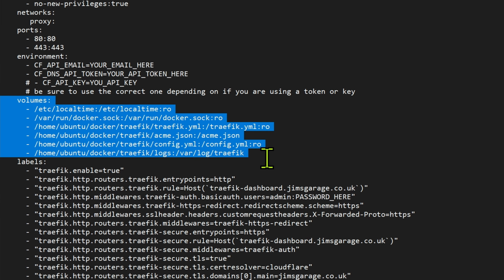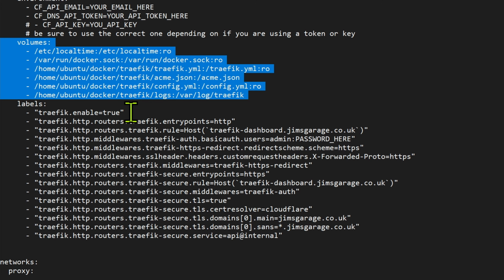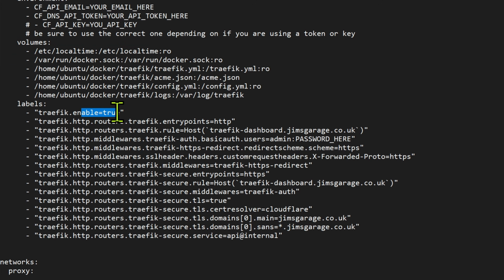The next bits of note in the labels section are we're going to enable Traefik, so enable equals true. We're going to create an entry point of HTTP. Now that relates to that port 80, as I said before. 80 is typically associated with HTTP traffic. We're going to create a URL for our dashboard. We need to generate a basic auth password, and I'll show you how to do that in a moment because it's base encoded. And I've also said that we want to create a redirect scheme here.